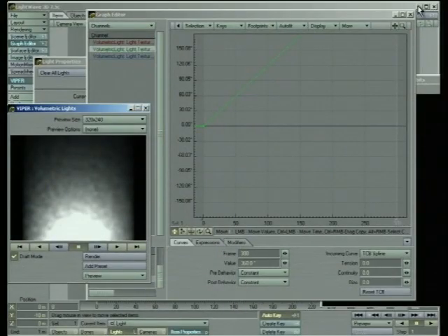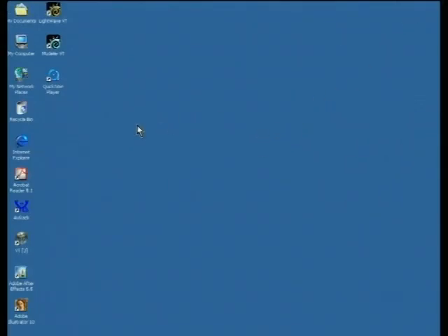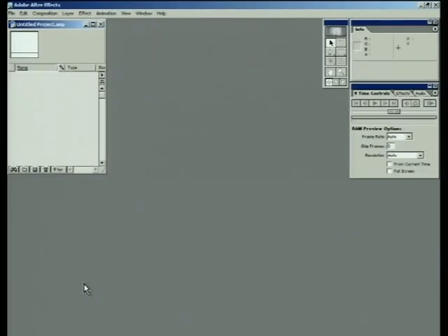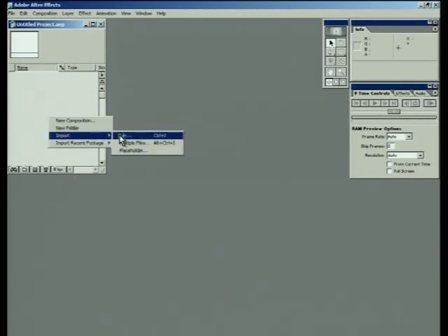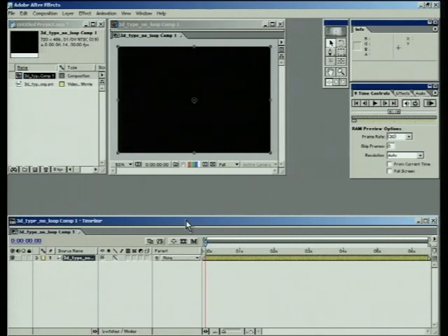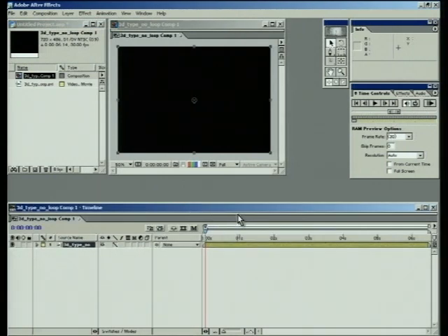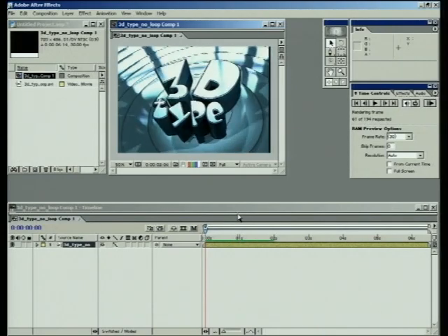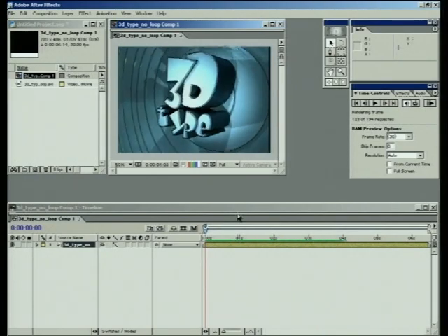So we're going to minimize Lightwave right now, and we're going to go into After Effects. This effect will also work in the toaster, in any kind of editing program you want to use. So we'll grab this 3D type no loop that I created. We're going to make a new composition for it, and let's just do a RAM preview real quick just so I can show you what it is. And this is the type that I'm using.